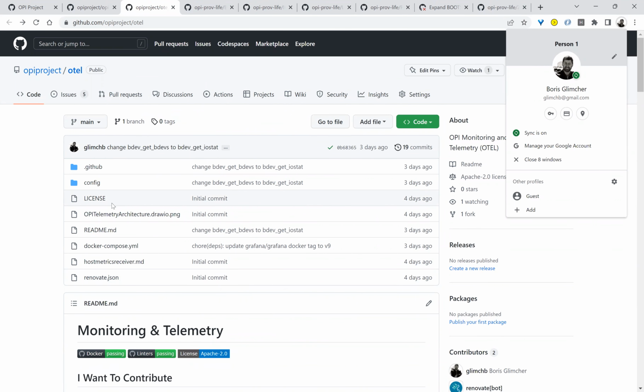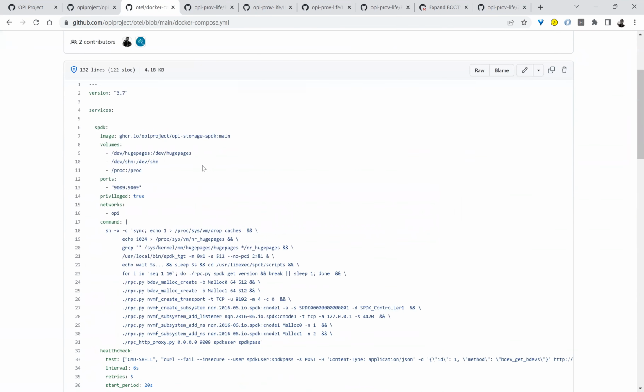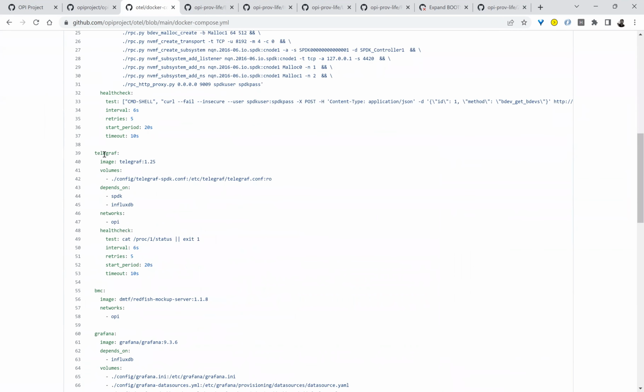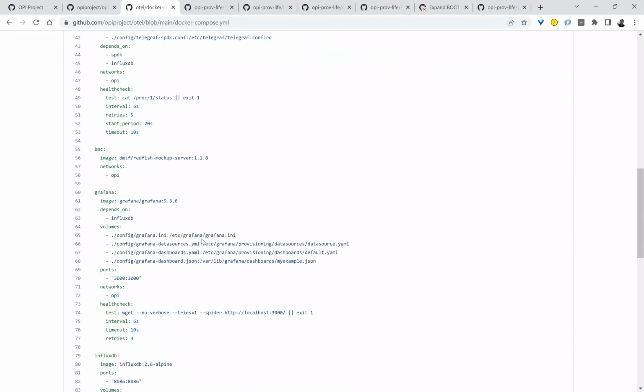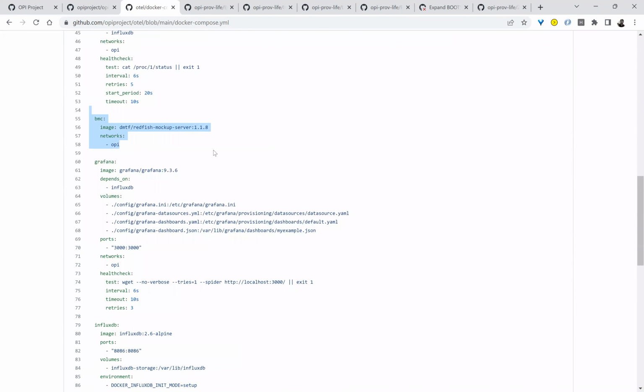If we look at the code for a quick second, in the Docker Compose we see that we spin up SPDK for storage to stream metrics from the storage perspective. We spin up a Telegraf Docker container. This is our mini collector inside the DPUs. We have a BMC mockup server to mock the actual BMC server. We can replace it with a real IP server if we have a real DPU card with a real BMC.